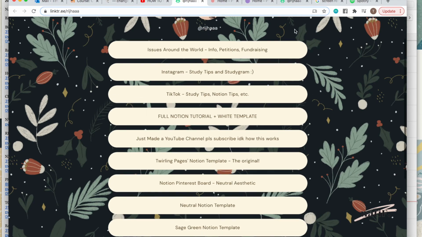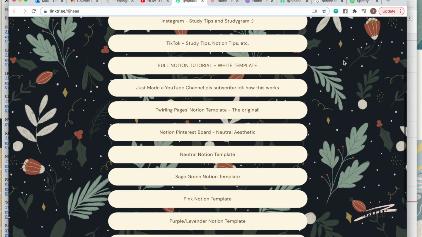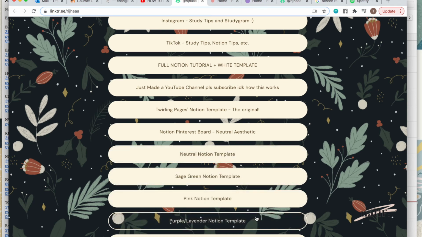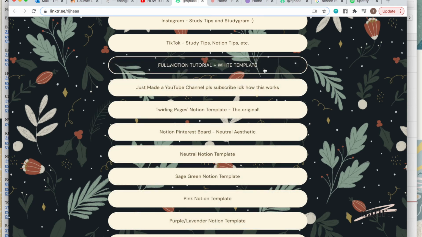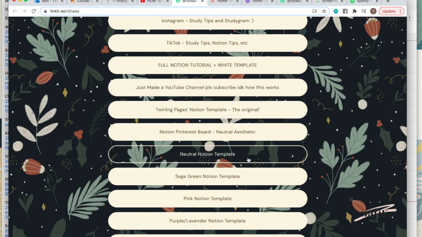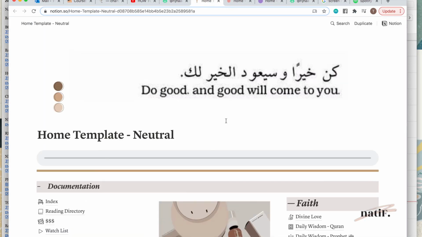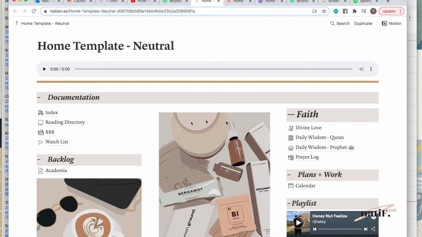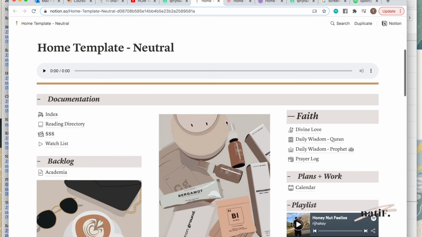So I'm just going to show you some of the templates. Here are the templates that she made. She also, I see, has a Notion tutorial, that could also be useful for you guys. So this is the template that I used. I think it's called Neutral Notion. Yeah, so I used this and I changed some of the things on it.